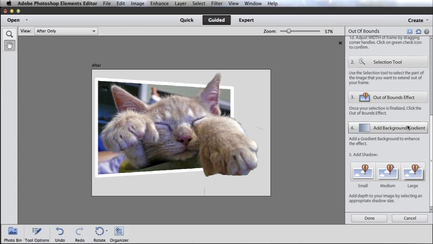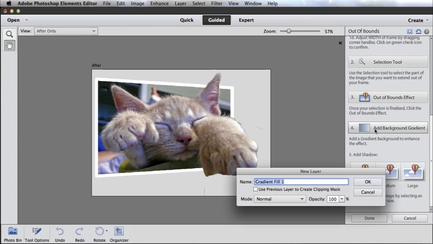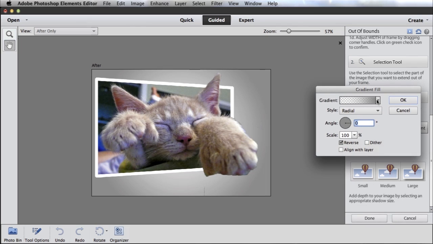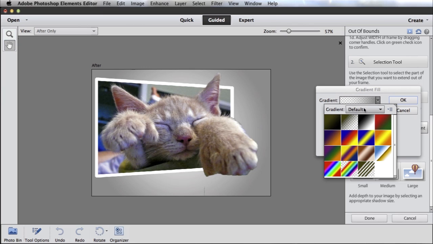So scroll down to Add Background Gradient. I just click Add Background Gradient. New layer dialog box comes up. I can give it a different name if I want, but I can leave it Gradient Fill 1 and just click OK. And then all I have to do is select what kind of gradient. We default to a nice white to gray gradient, but I want to add a little color to Eddie's out of bounds shot here. So I click that pull down.